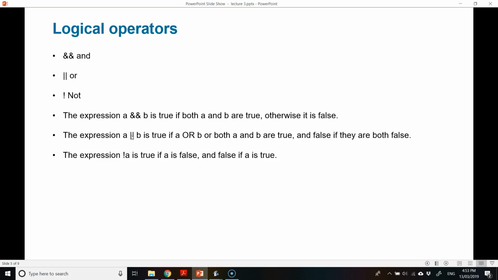With the or operator, we're asking if A is true or B is true. So if A is true or B is true, then this expression would evaluate to true. If they're both true, it would also evaluate to true. But if they're both false, it would evaluate to false. The not expression, we're asking if something is not true. So let's have a look at some examples here.